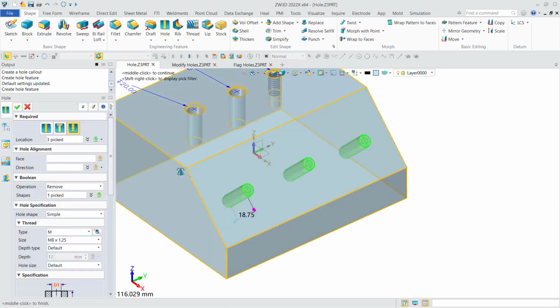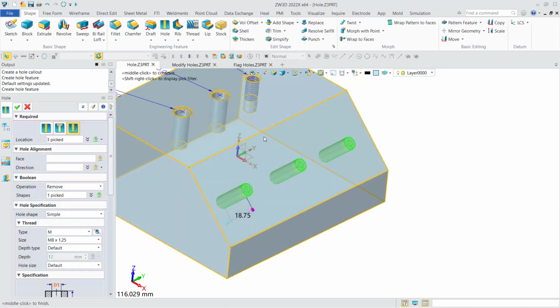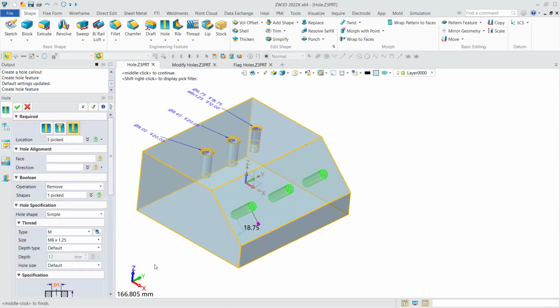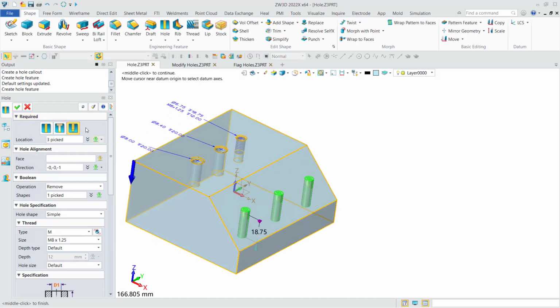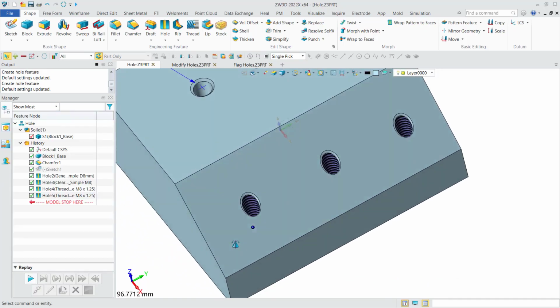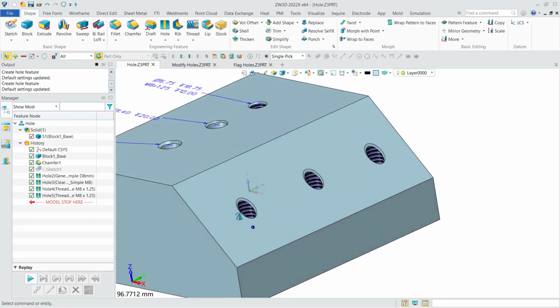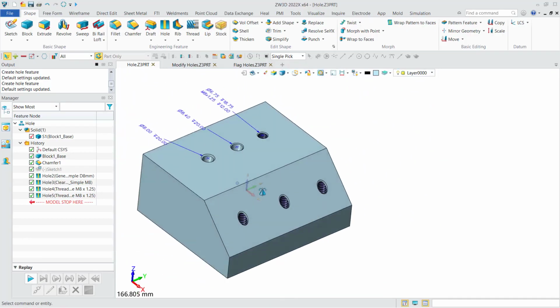But if we want the hole direction to be parallel to the Z direction, what should we do? Here I'll show you how to do it. In the hole alignment, we just define the direction. Here we can use the Z axis. It's -Z. Okay, now you can see the preview. Now it will be changed to the Z direction.